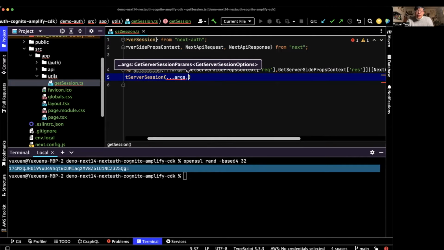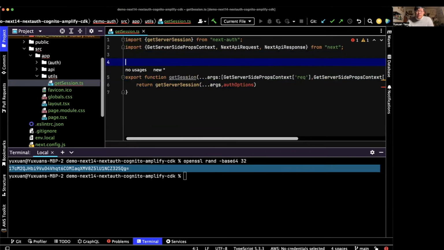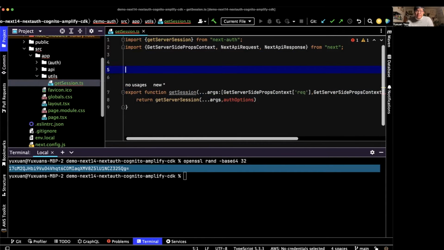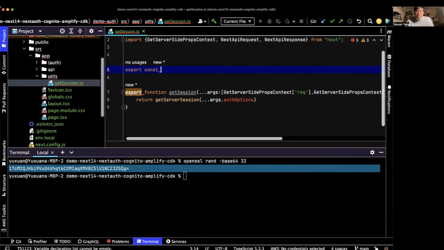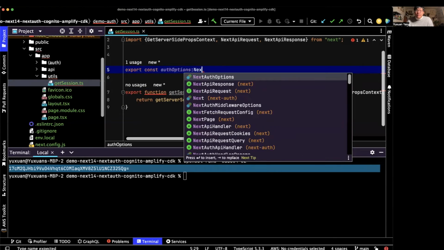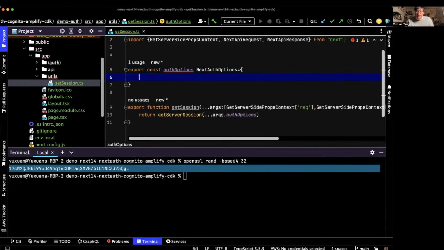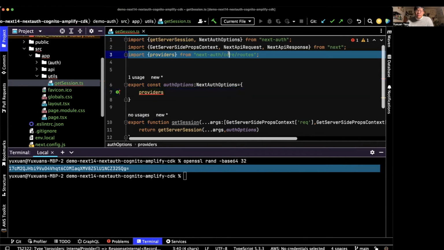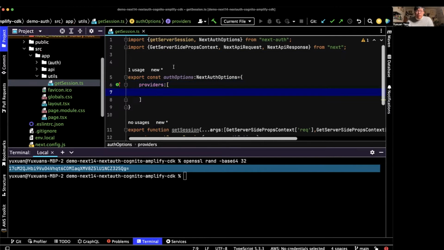We also are required to provide the auth options, and we're just going to define these options. So we're going to export these options as well, authOptions, and it should be the NextAuthOptions. And we're going to provide the providers. Not from this one, but it's actually a provider provided by Next-Auth.